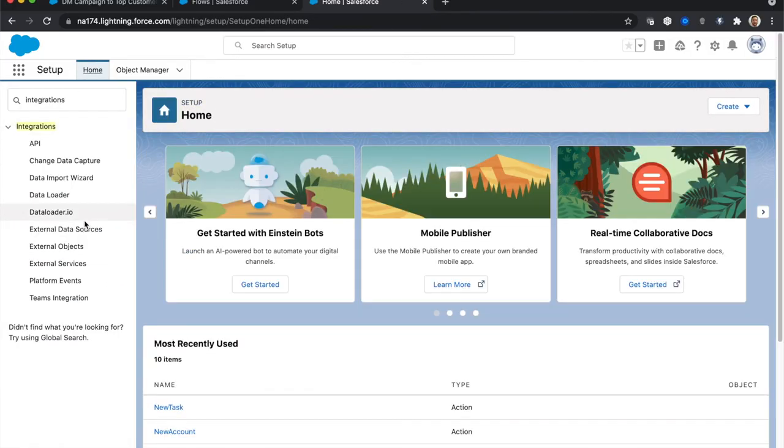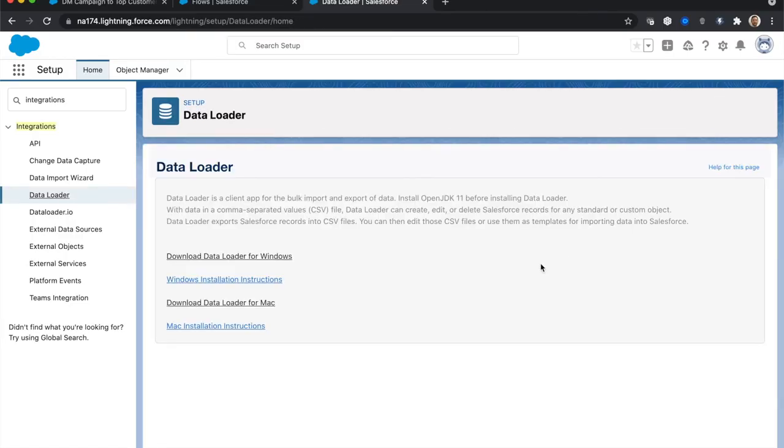The Data Loader, however, should be used if you are bringing in over 50,000 records or importing data into objects that the Data Import Wizard does not yet cover. The Data Loader is a bit more complicated to get installed and maybe to understand, but it is much more robust and can handle just about anything you need it to do.